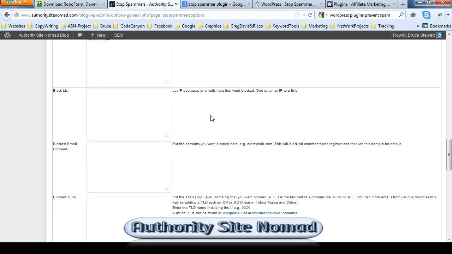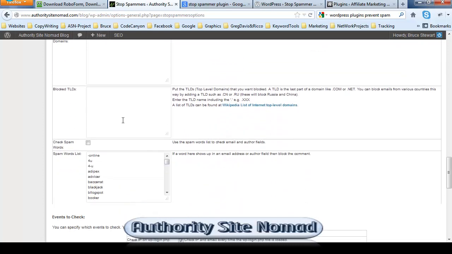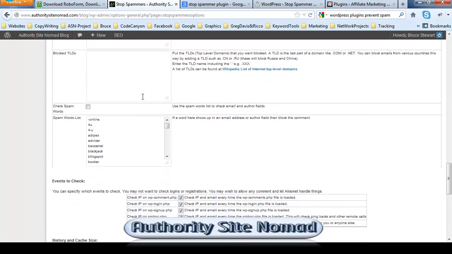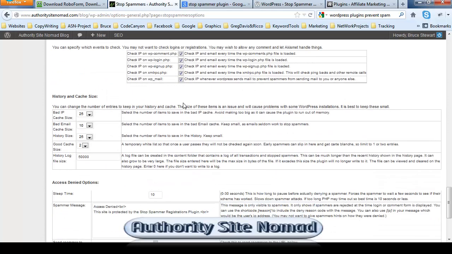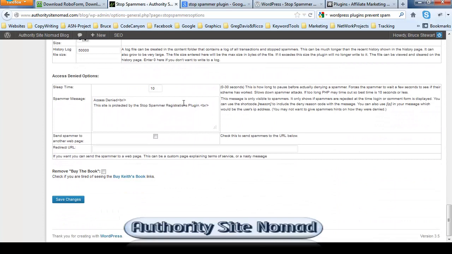And if you find, like we were getting spammed by this particular person, we can put their address and emails in there and block them. And we can block domains, top level domains here. Use the spam words list to check email and author fields. It even has a spam word list, which is very good. Scroll right through so you can read all that, and you might want to change a few things. At this stage, we will leave it as it is.